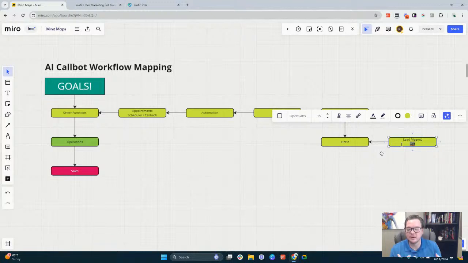Here's the reason. If somebody's already scheduled a consultation with you, you're not going to need the AI callbot to go out and schedule another consultation with them. It's already done. It's already there. But if somebody downloads a lead magnet, if they opt in, that's going to be another scenario.